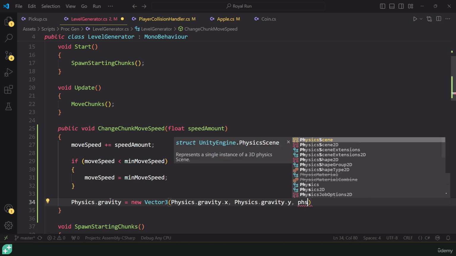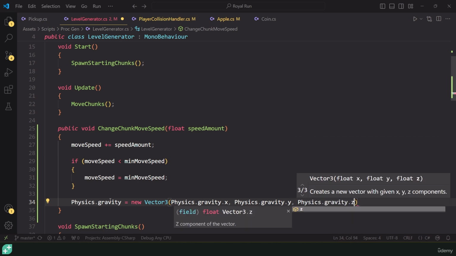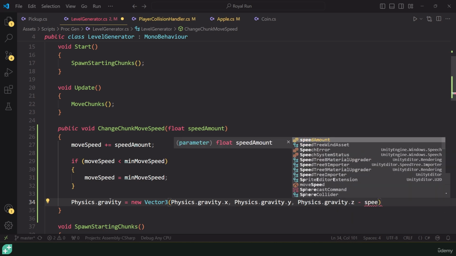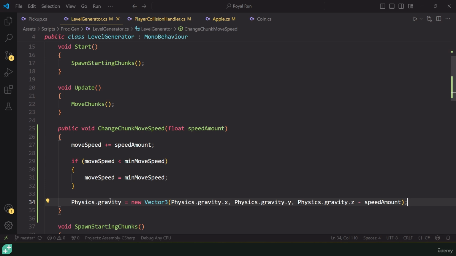So we want to go into our physics.gravity.z minus the speed amount, not plus the amount. If we're passing through a positive value, then we actually want to subtract our speed amount. And if we're passing through a negative value, we want to actually add to our physics.gravity.z value. Nice, now that we're modifying our physics every single time we either slow down or speed up, let's hop back into Unity and try that one more time.